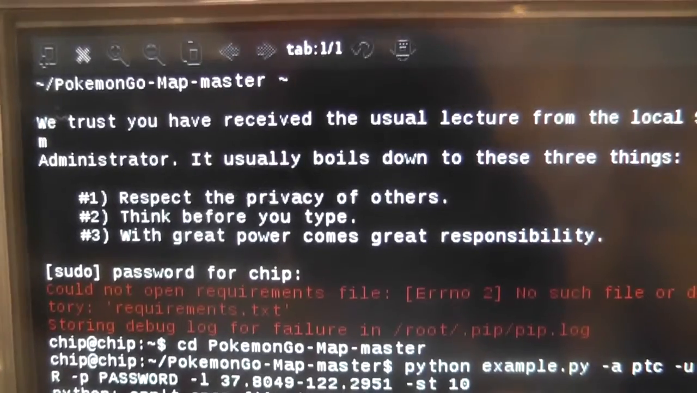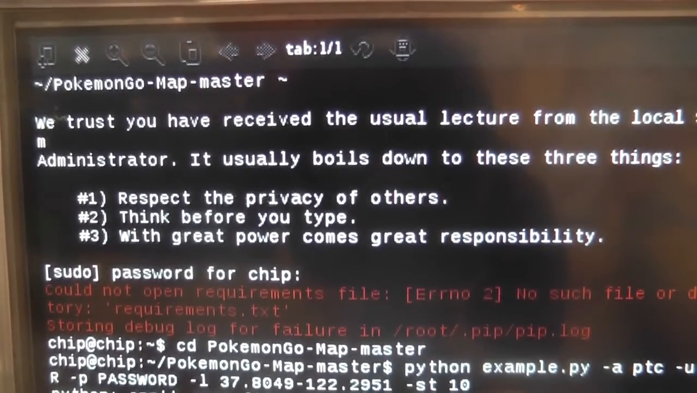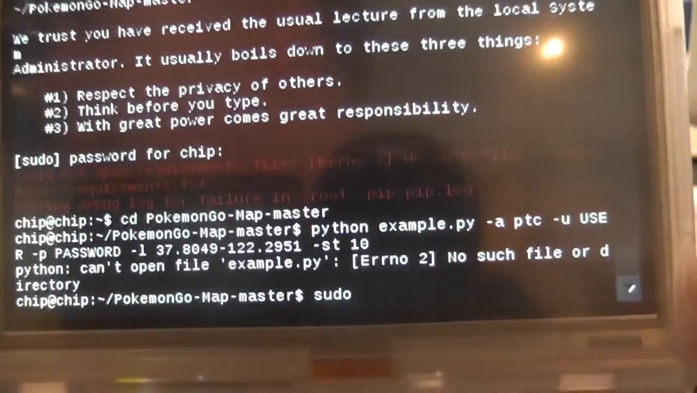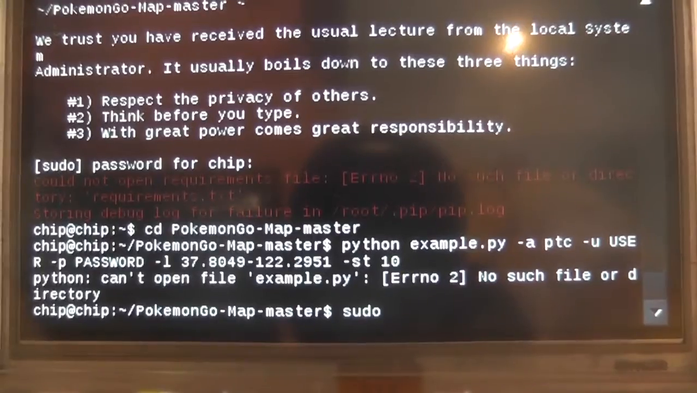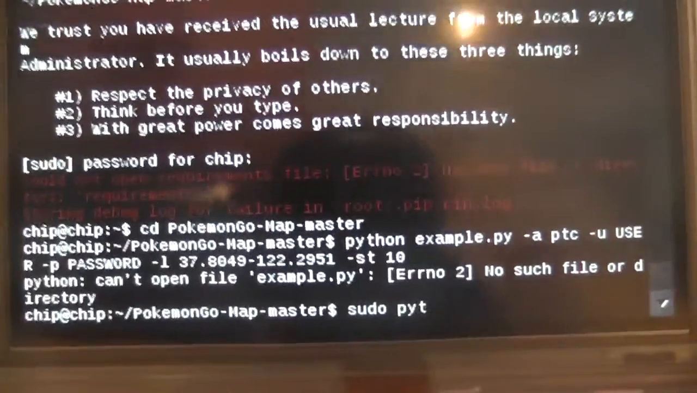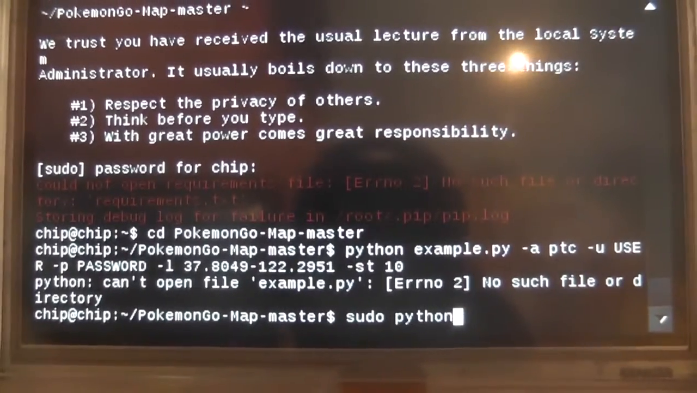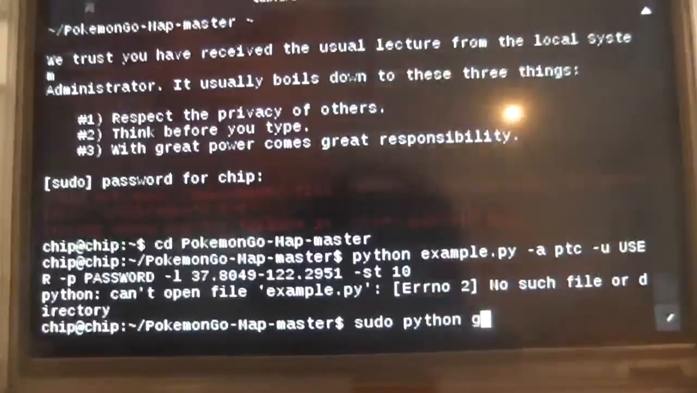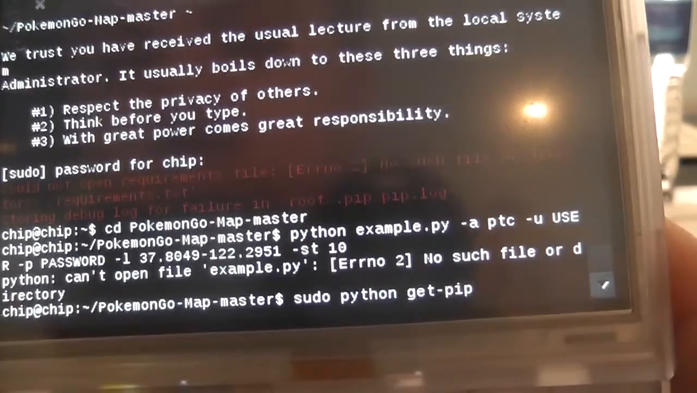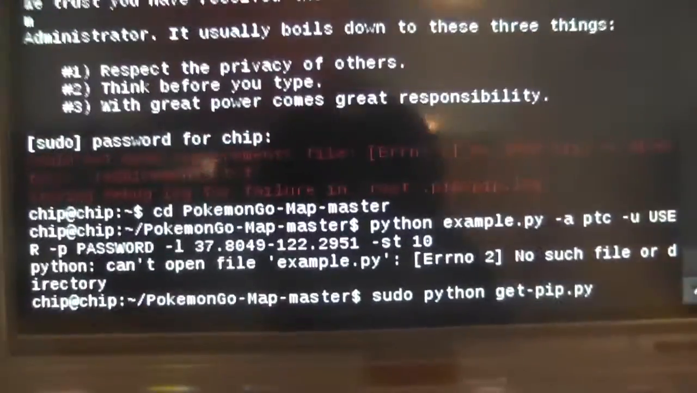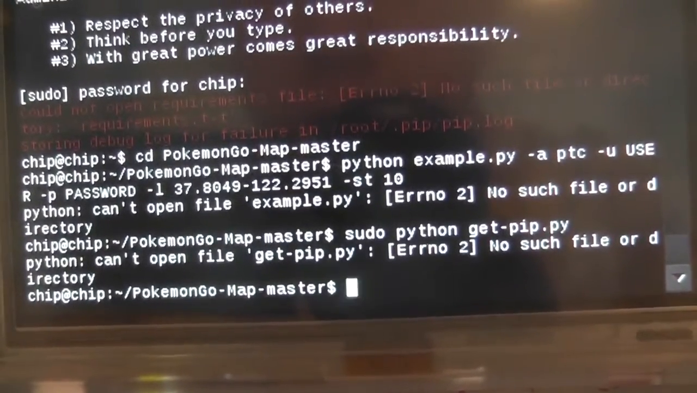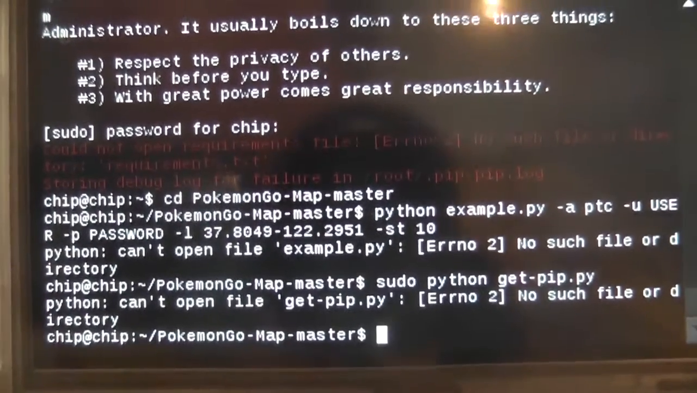Python get pip.py. Let's try this. So we could try sudo and then python get-pip.py, and we could try this command here and see what it does. No such file or directory exists.